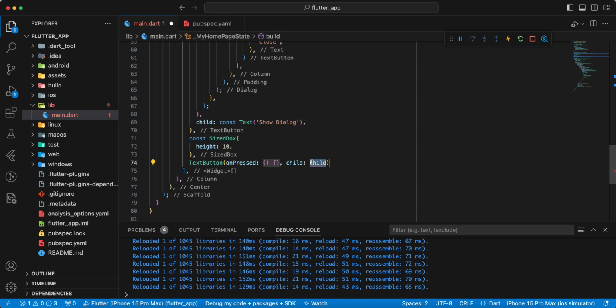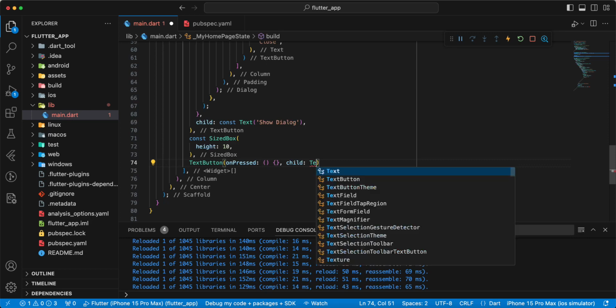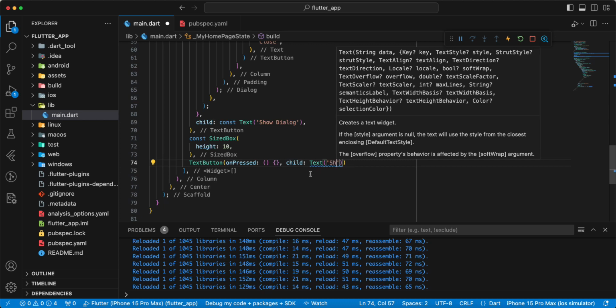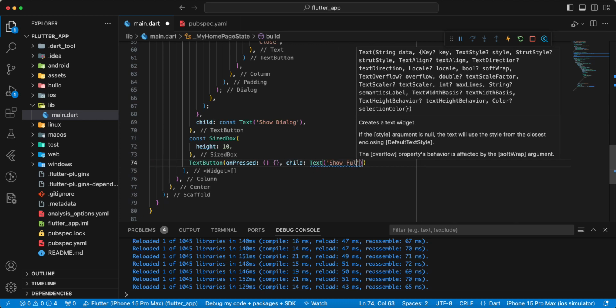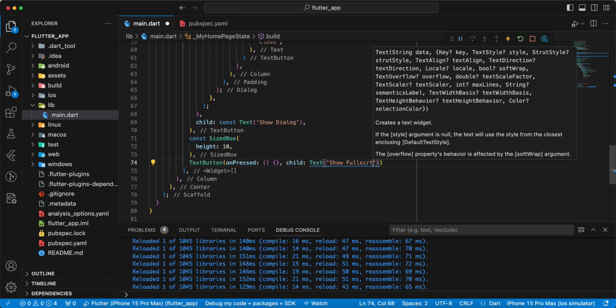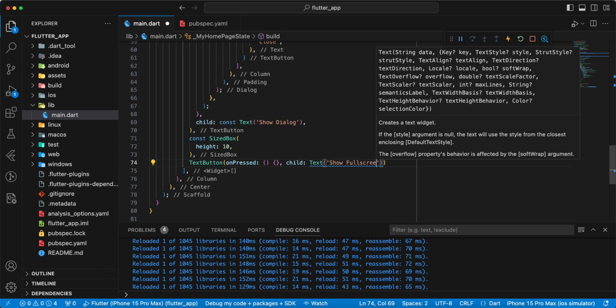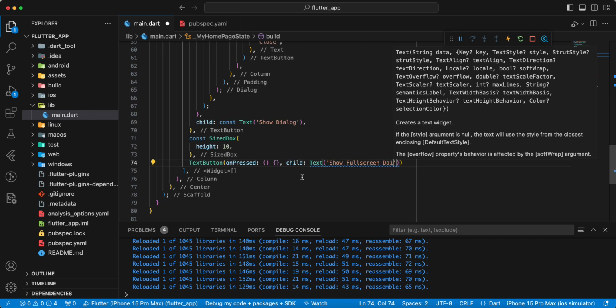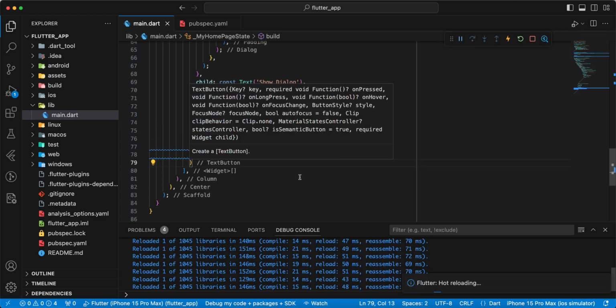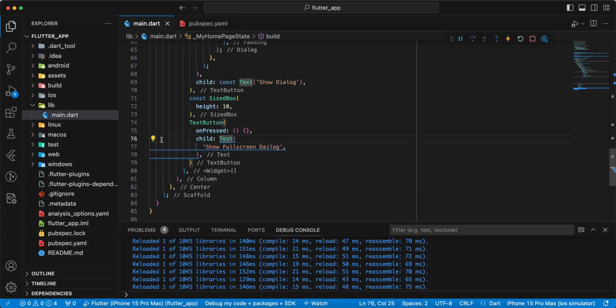next we write a widget Text, write show full screen dialog, full screen dialog, save.